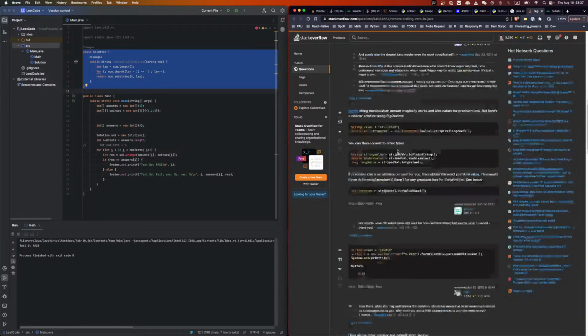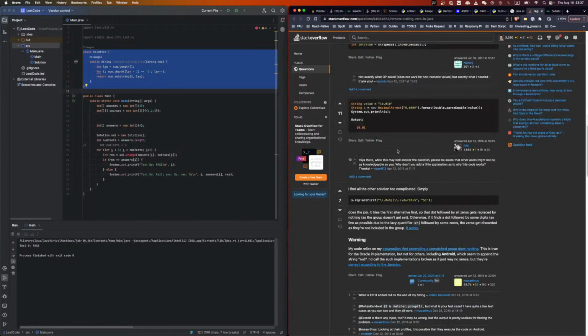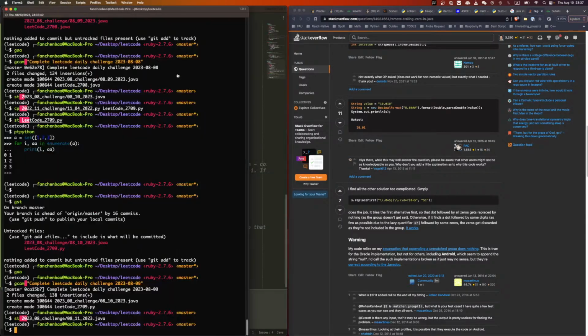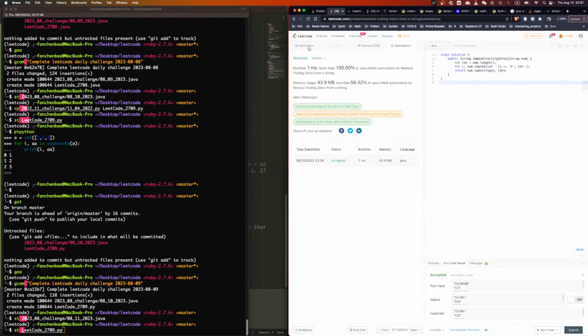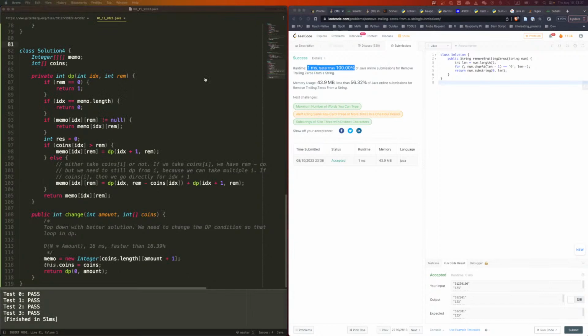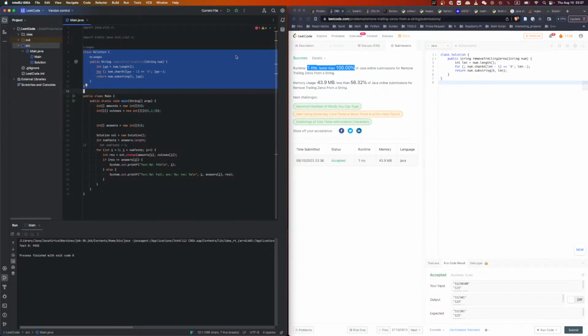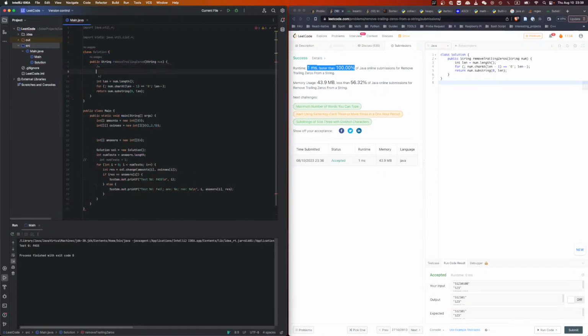Regex. Oh, regex. Yes, yes, let's try regex. Suddenly realize we can try regex. Hold on, let me do this one first.